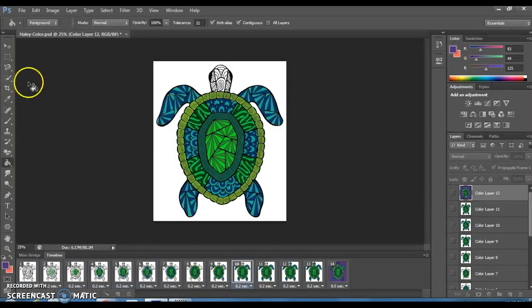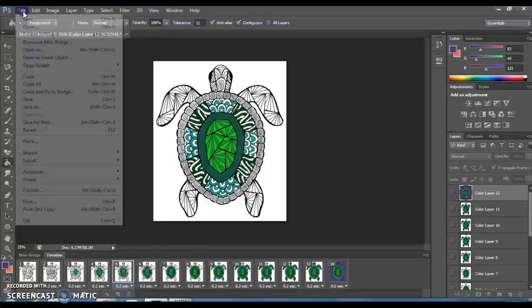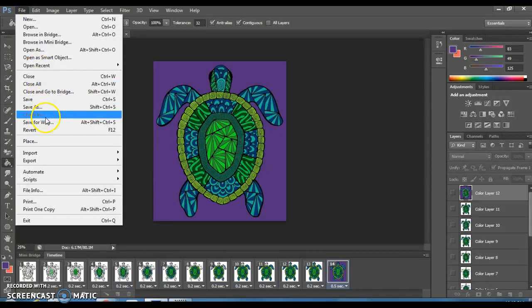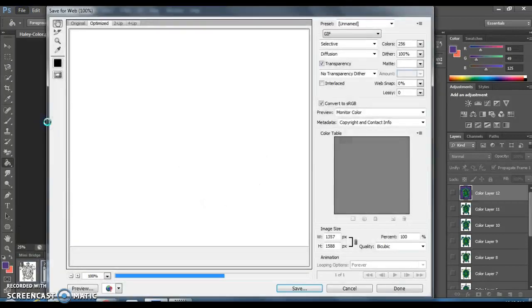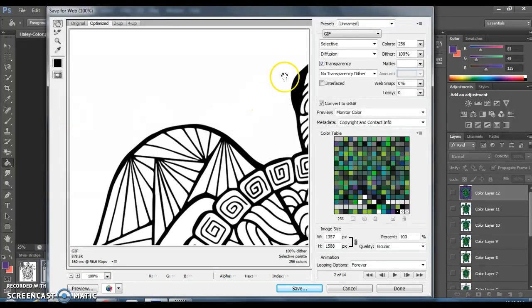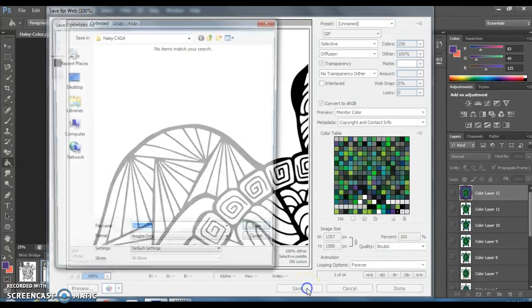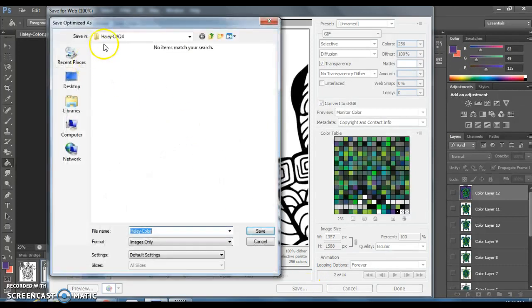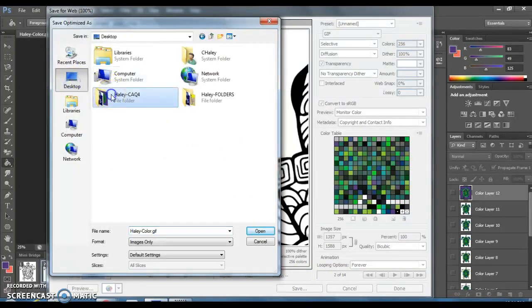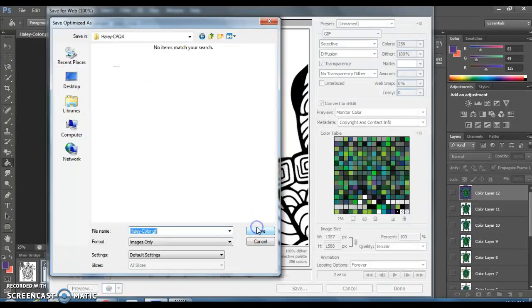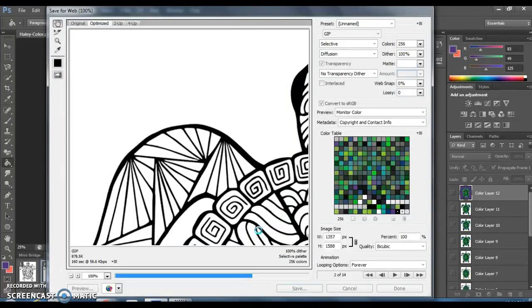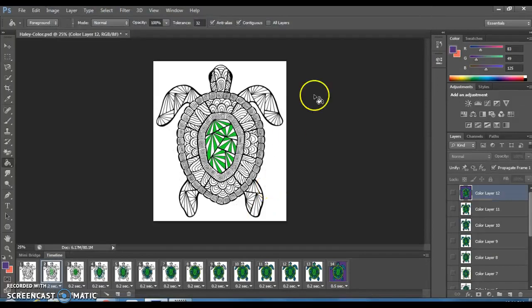In order to save this, I need to go up to File, Save for Web. It's going to open up this new window, and you can see right up here it's going to say GIF. You don't need to do anything else on this page other than hit save. I'm going to make sure that it's going into my desktop folder, and I'm going to save it right in there. This might take a couple of seconds.